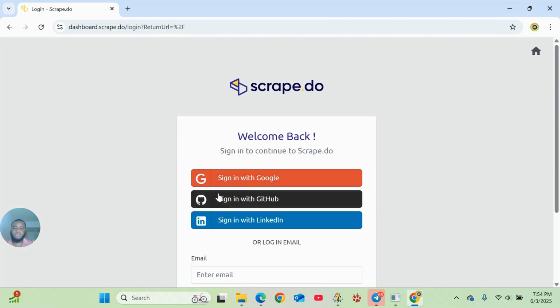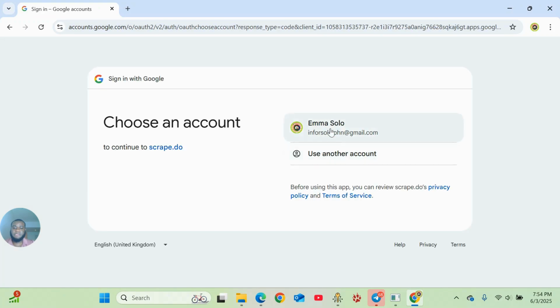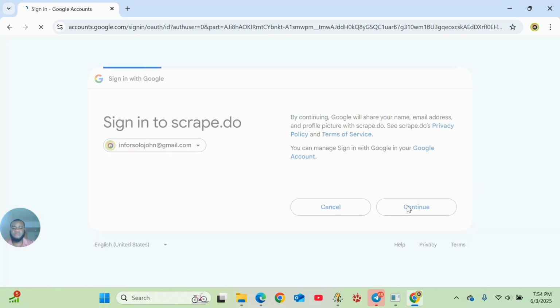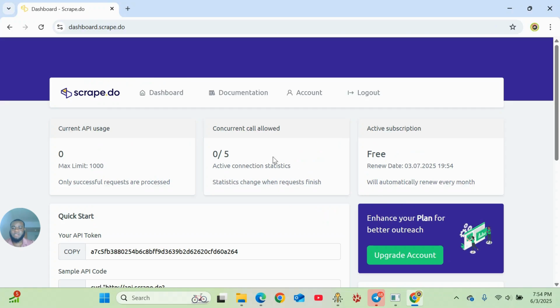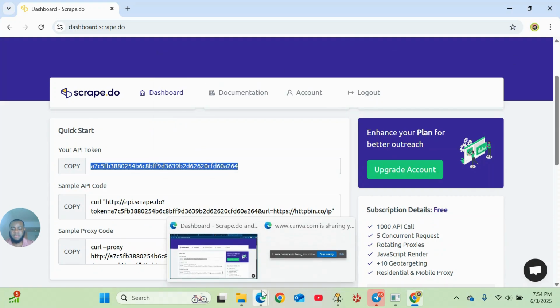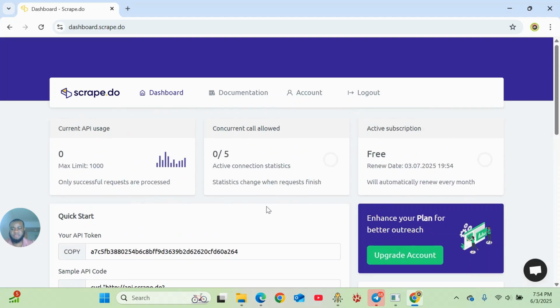Now the site is open. We have to sign up using our Google again. This is the Gmail. Click continue. That is it. Very simple. Now I copy the API. If you have multiple Gmail accounts, you can get unlimited API keys. You can create unlimited Gmail, unlimited API keys.